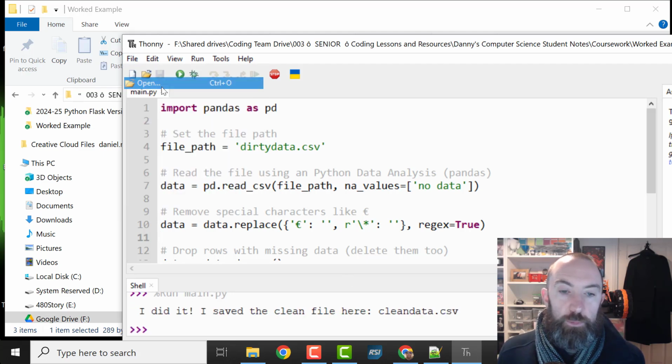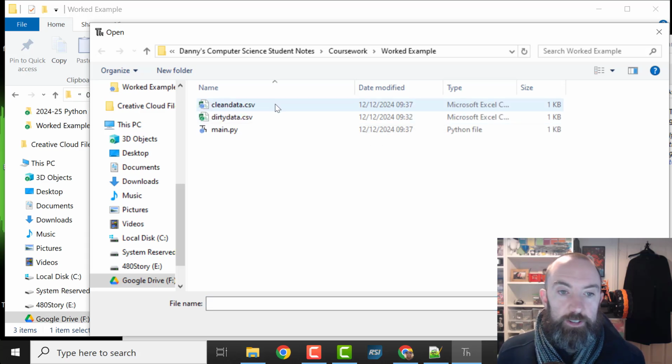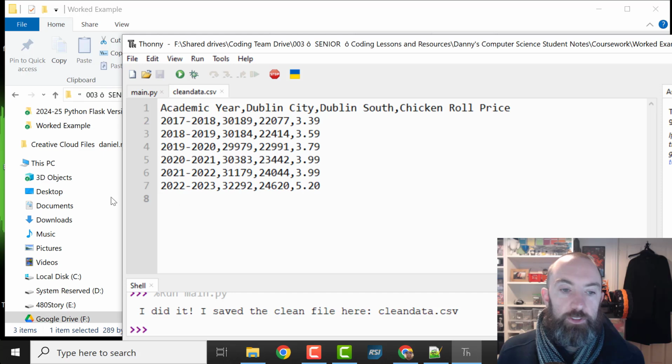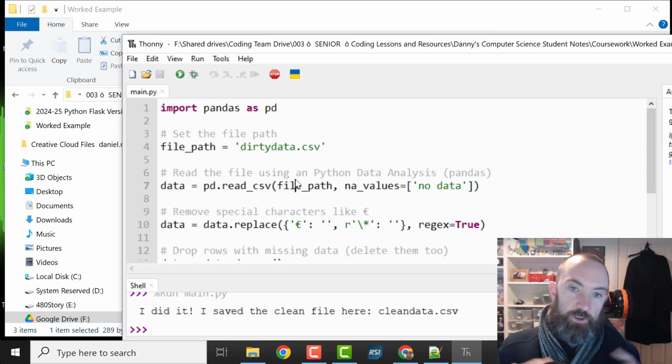Okay, and then I'm going to open it up, make sure it's all nice and clean. Dirty data, clean data. There you go. Look, the row is gone, the euros are gone, the star is gone. I've got a lovely data set ready to go, and that is basic requirement 1 ticked off.